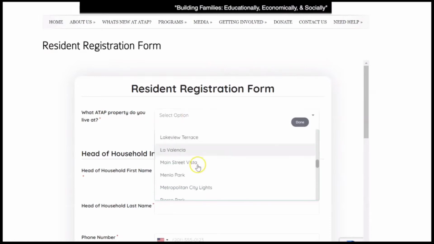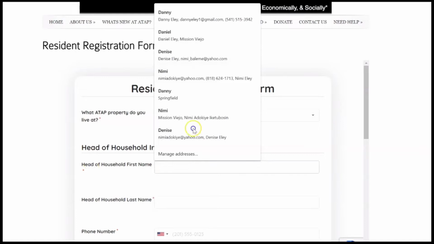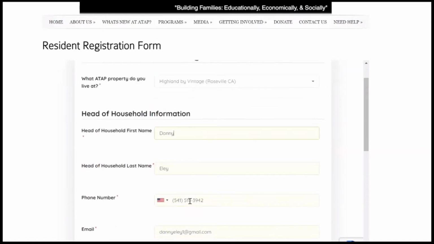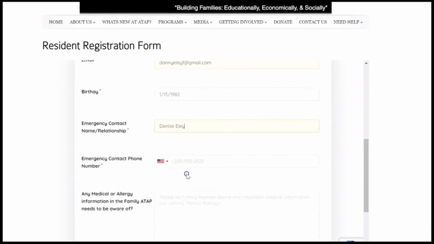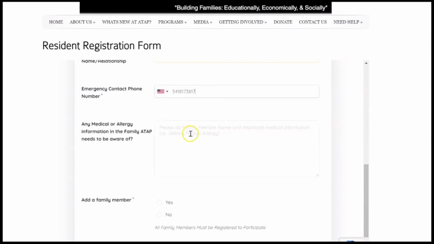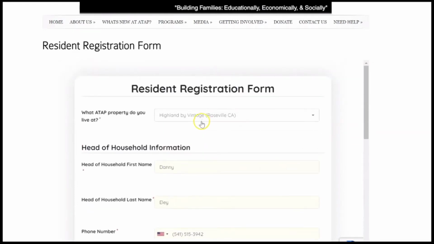They'll be asked, what property do you live at? So they'll find their property, they'll put it in. Name of the head of household, last name of head of house, phone number, email address, birthday, emergency contact person. This would be somebody that does not live at the house. You'd also put in their phone number. Any medical allergy information in the family that ATAP needs to be aware of.